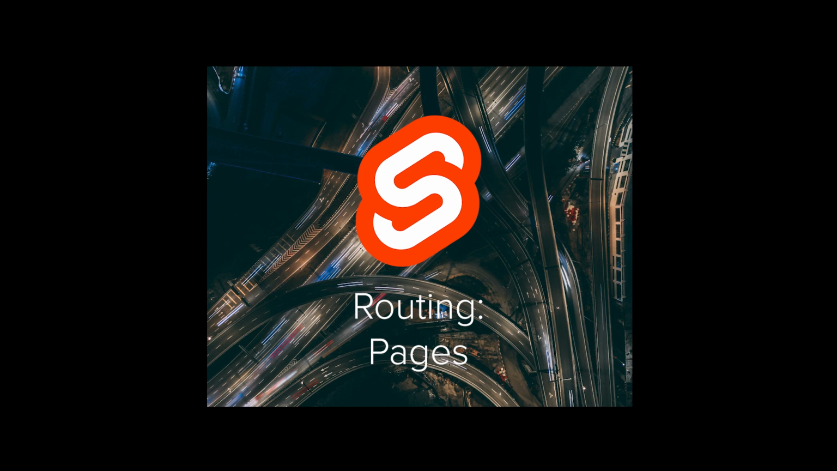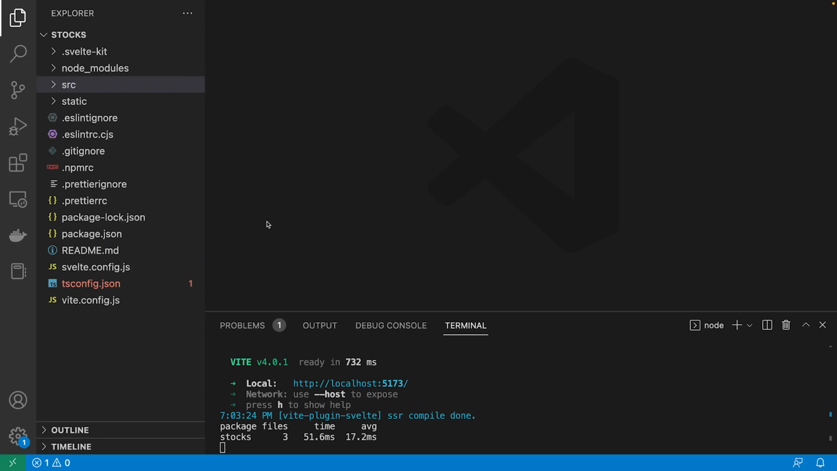In this video, we'll learn about SvelteKit routing. In SvelteKit, every subfolder in the routes folder is a route. For example, let's create two routes, about and portfolio.